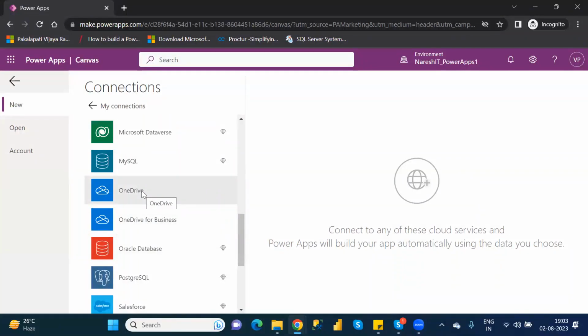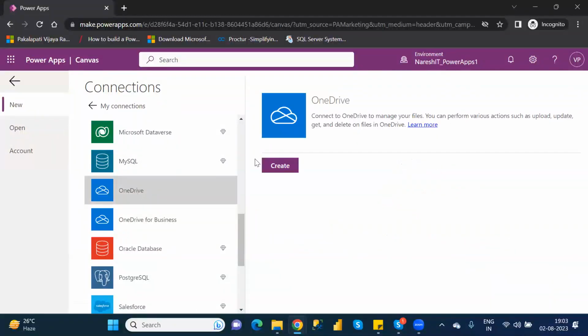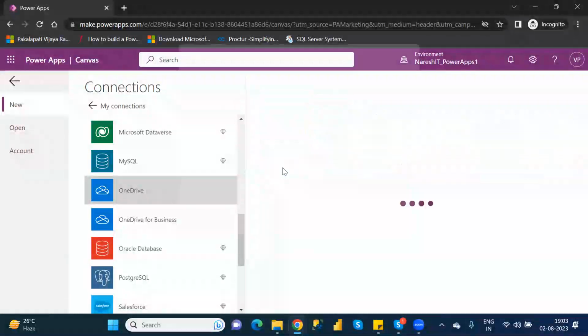In OneDrive, there are two options: OneDrive and OneDrive for Business. When you are working with an organization, you have to use OneDrive for Business. But if you want to work with your personal files, then you just click on OneDrive. That's it. Understand? So select OneDrive and after that, click on Create.